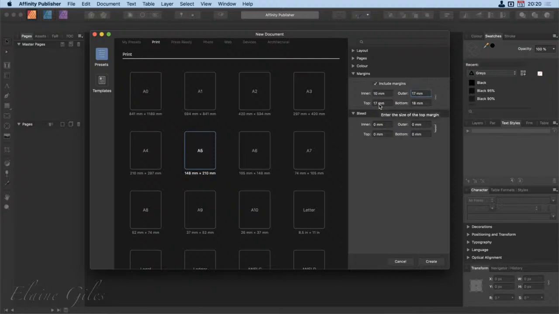But looking at that, I would need to put it in every box, but not if you use the link there when you type something in. So if I was to type 5, it changes them all. So I want mine at 10. And the last thing to think about is the bleed.